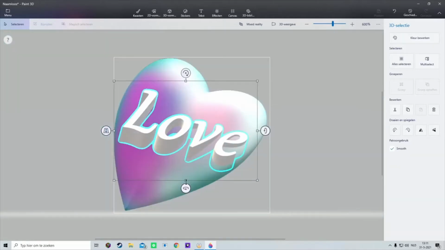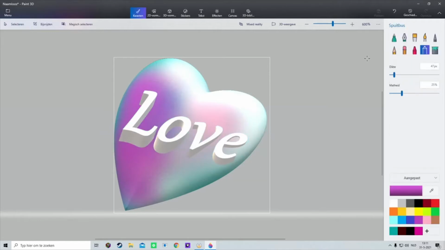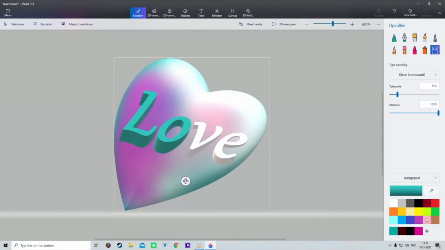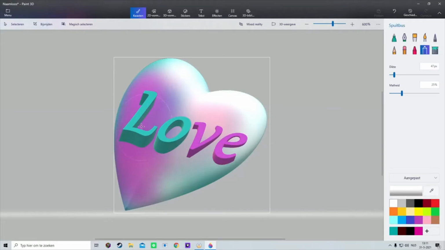And now you got yourselves. You can also still use the paint for coloring the letters, for instance. You know, you can color them separately, which is fine too. And I'll just use the spray paint again to make it a little bit like that. Nice. And now you got yourself a heart emote.